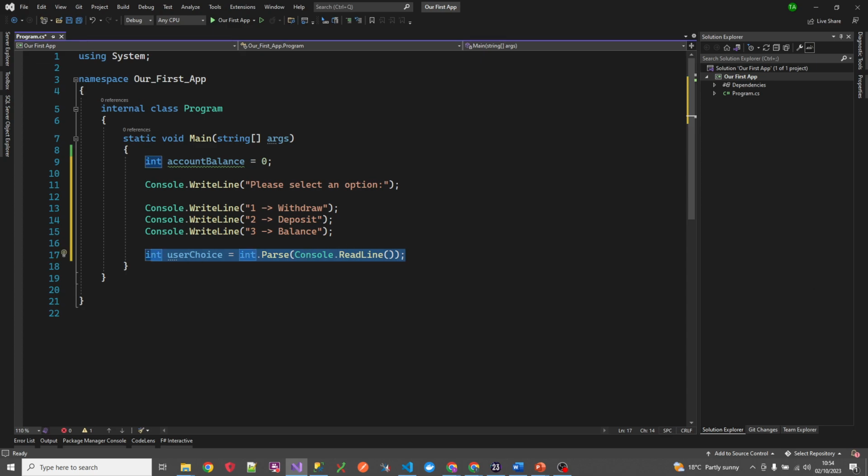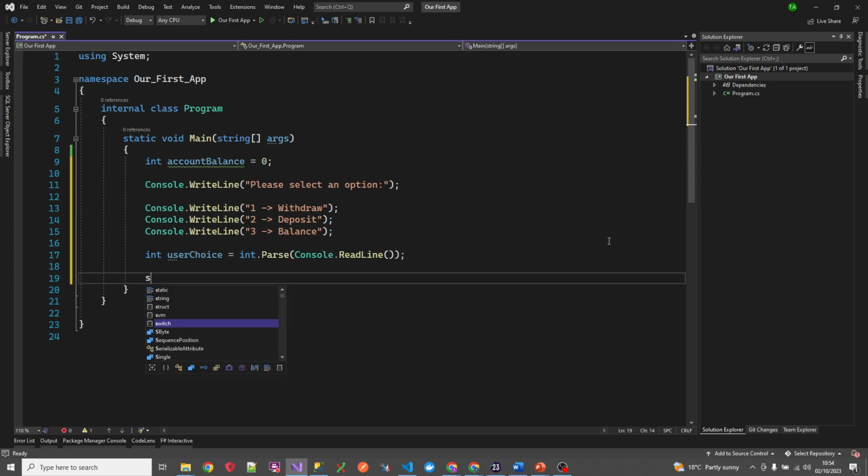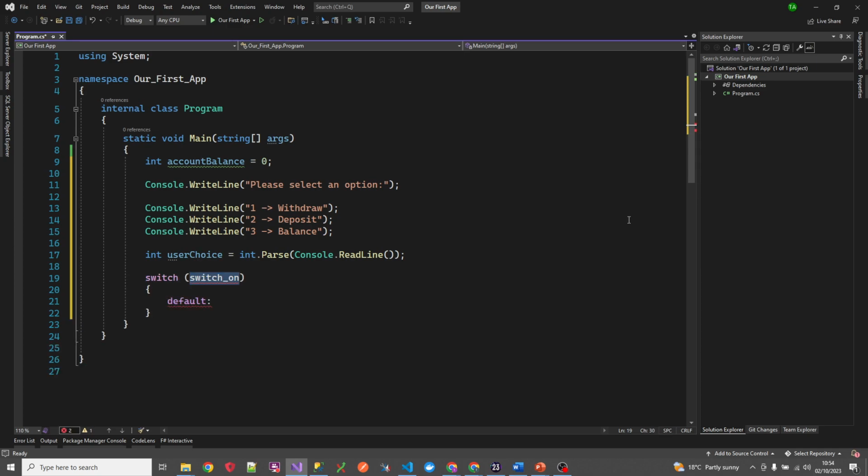If you want to expand on that, this is one of the opportunities to do that for yourself. Then we need to have our logic to evaluate the user's choice. So we can put that in a switch statement, and we'll stick the user choice in there. For the first case, if the user enters the value 1, that basically means that the user wants to withdraw some money.